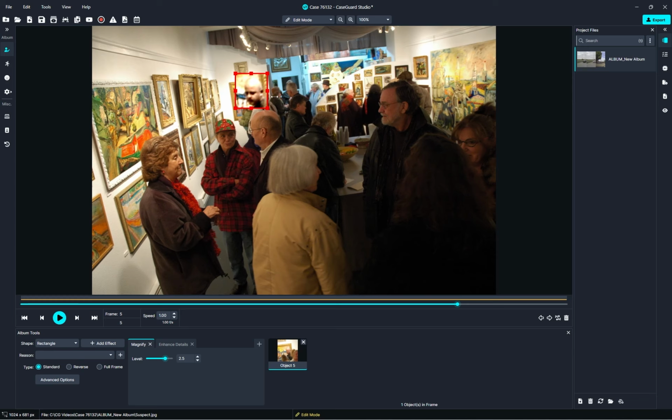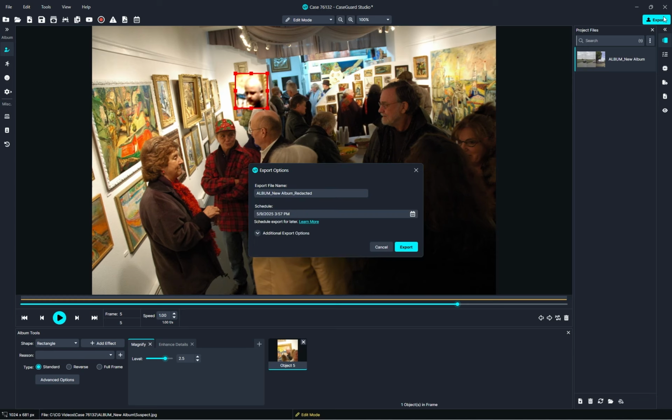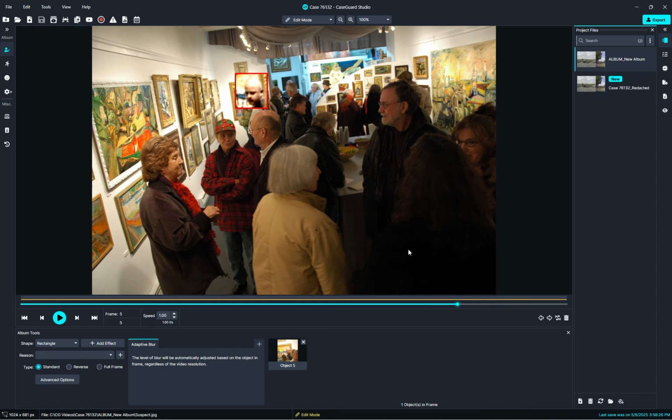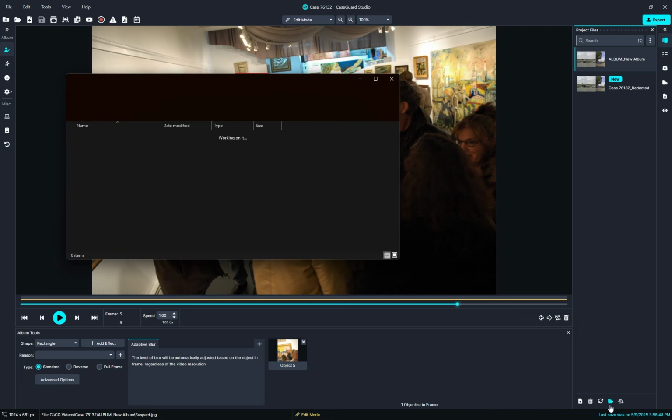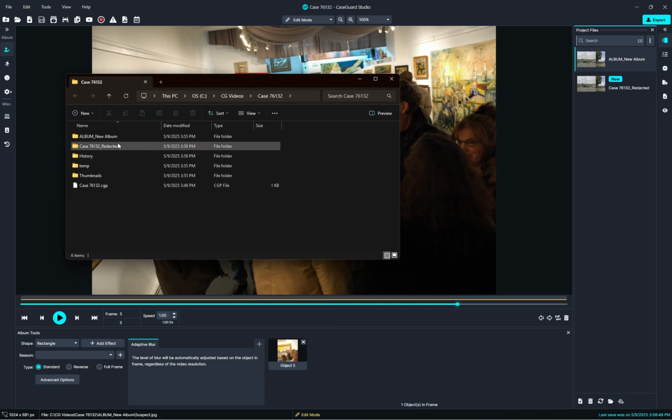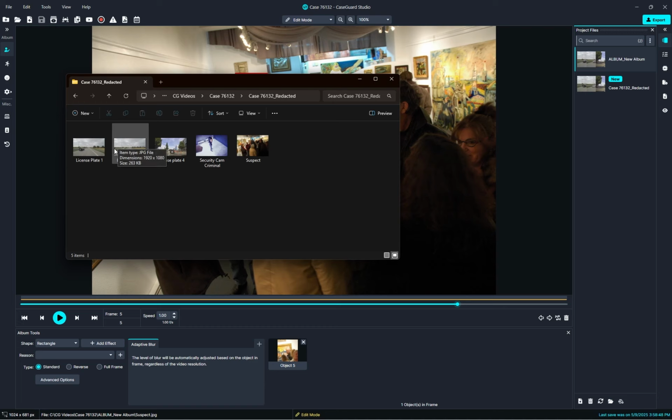Now that this is done, I can go ahead and export my images. And now that my album is exported, I can go to my project files, click on my album, and here are all of my enhanced images.